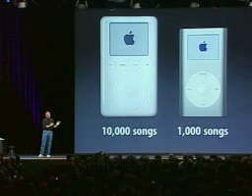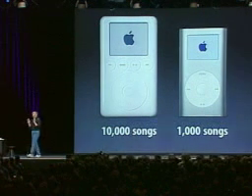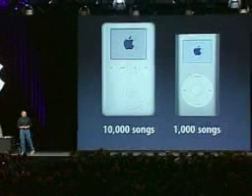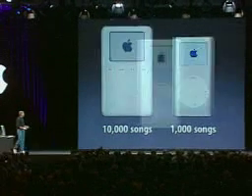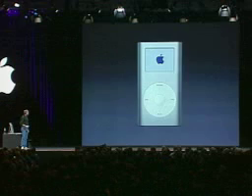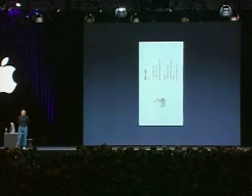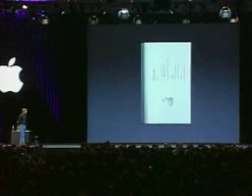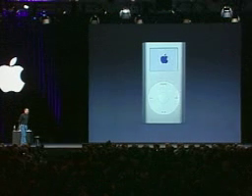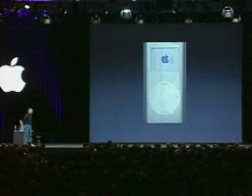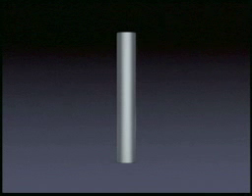You can put up to 10,000 songs on an iPod. You can put 1,000 songs on the Mini. And it is quite small. To relate what it looks like and the size that it is, it's the size of a business card. So if you've got a business card in your pocket, take it out and take a look at it, and that is how large the iPod Mini is. And it is a half an inch thick. It is really, really beautiful.